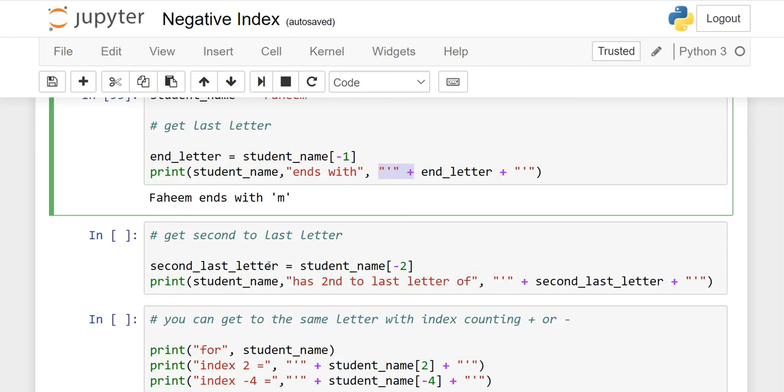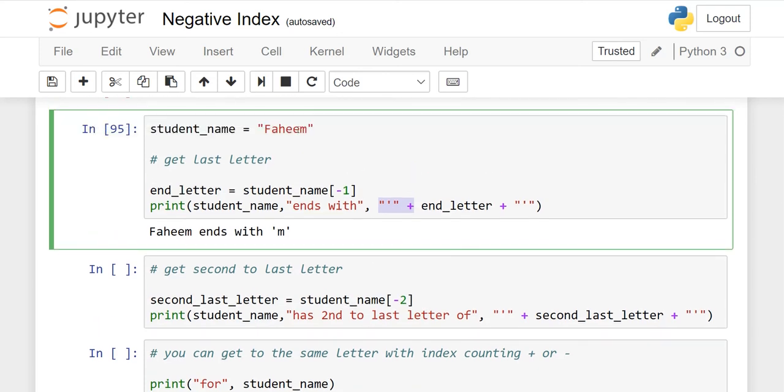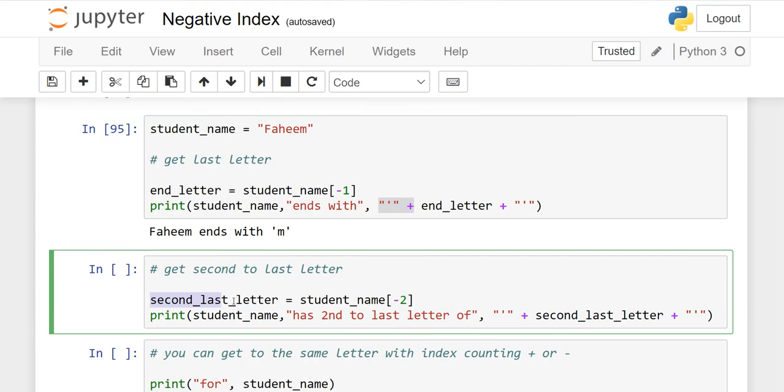Here I want to get the second to the last letter of the same name, Fahim. So see, second last is E. And here I have made one more variable, second_last_letter, which is initialized by -2. So how do I want to print this time?